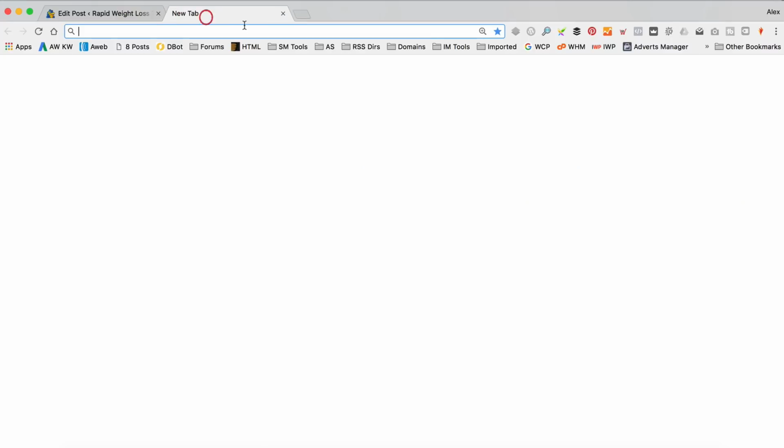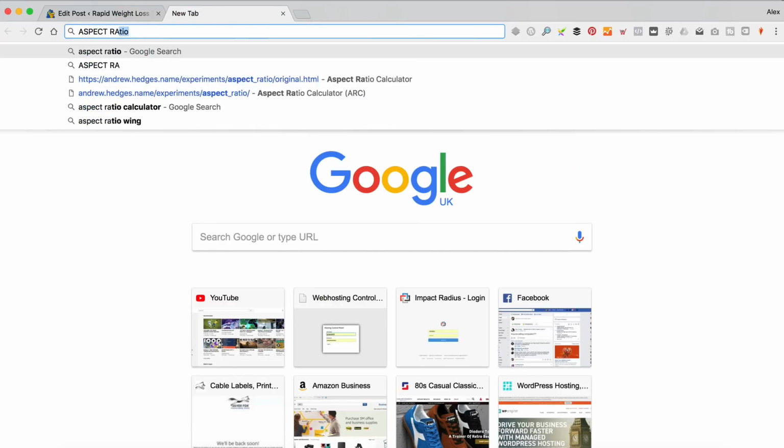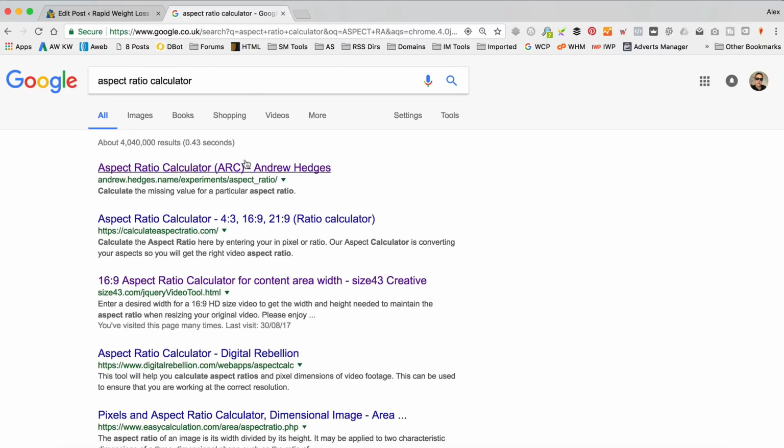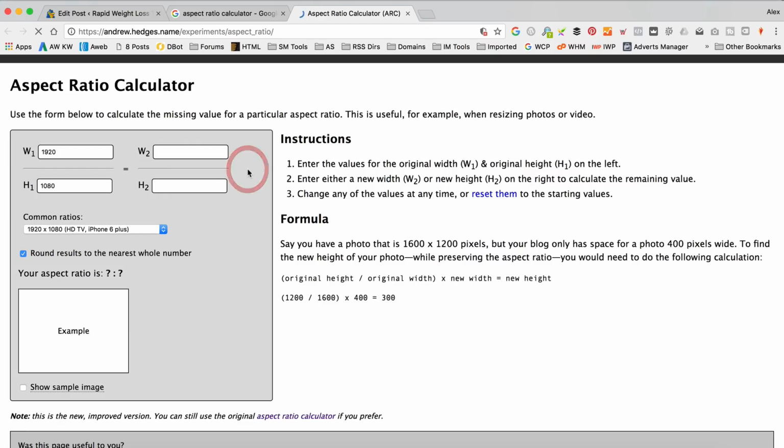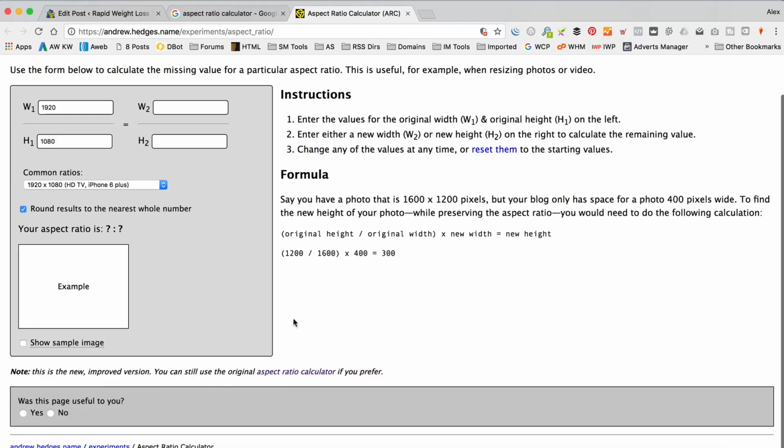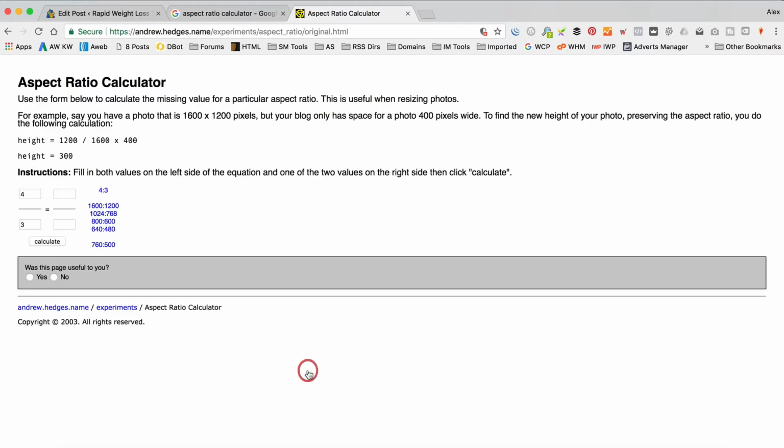Let me just show you what that is. I'm just going to Google it. Ratio calculator will be fine. I quite like this one. I actually like the old one. So let's go to the old one.